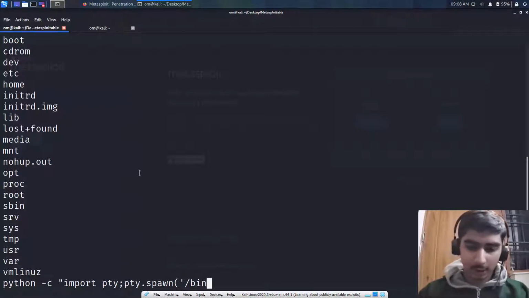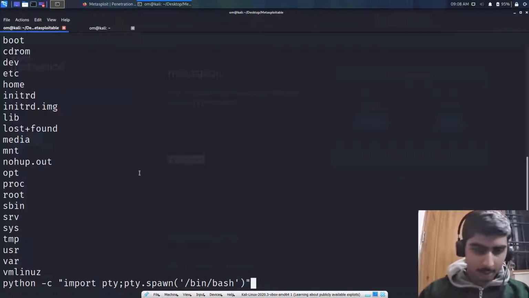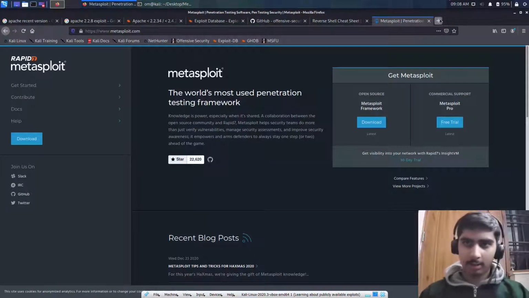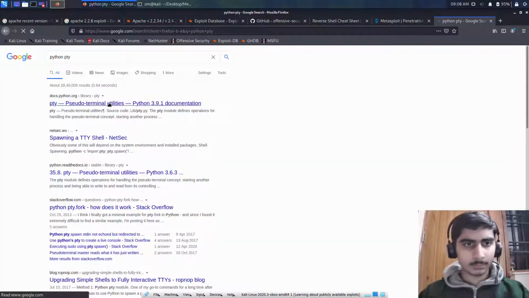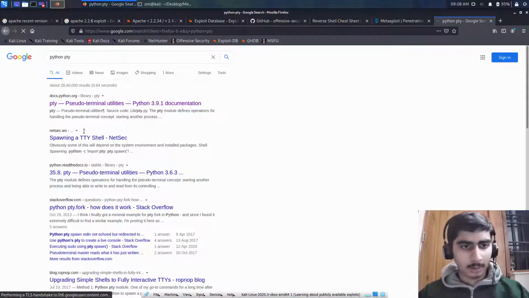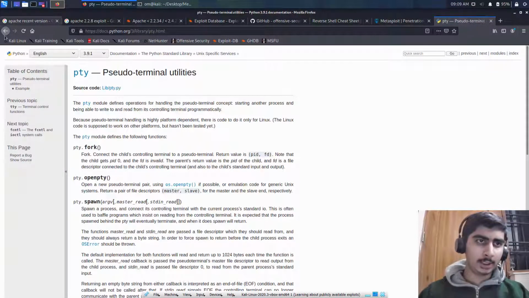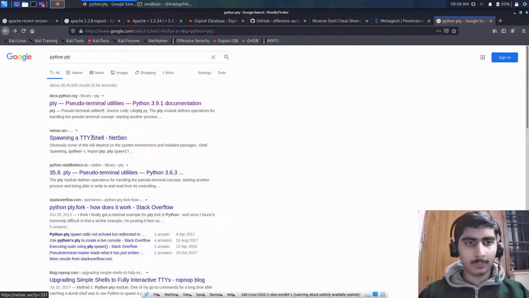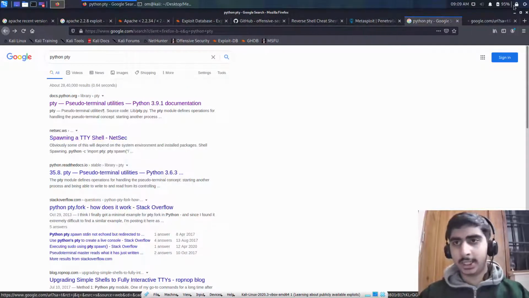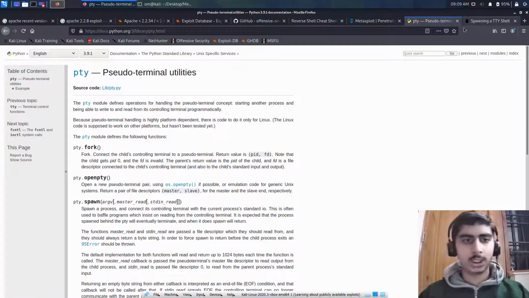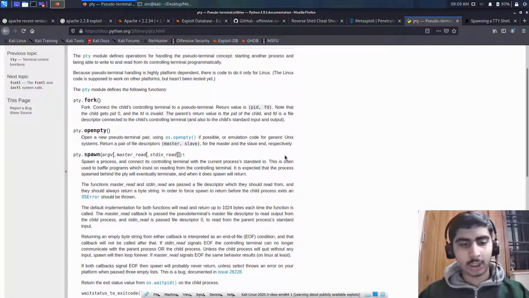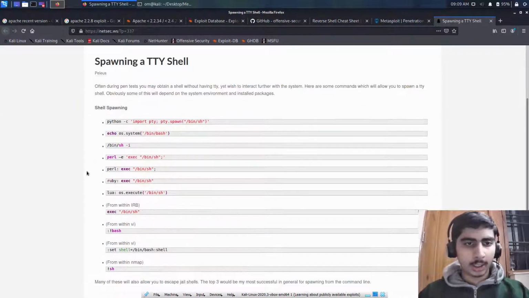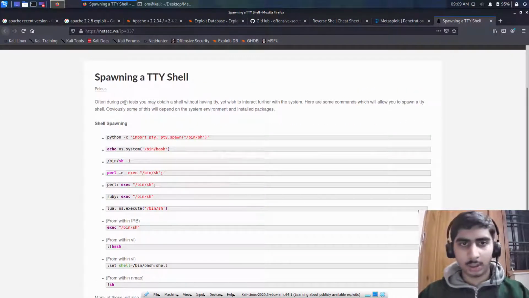So just go to Google, python pty, and as soon as you search pty, the second link is of how you can upgrade your netcat shell to something better. The first link is of docs.python.org, where you've got all the explanation of that, and we are using this function. And the second link over there is how you can make your shell interactive.